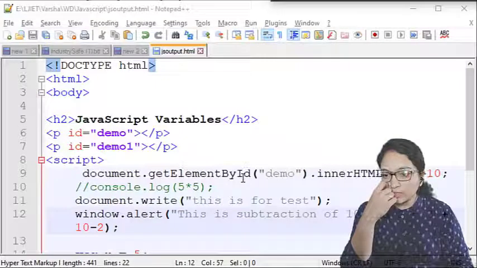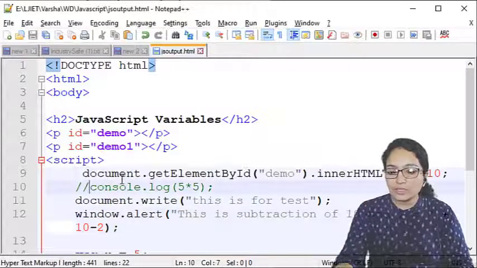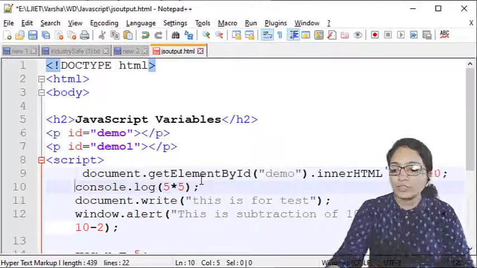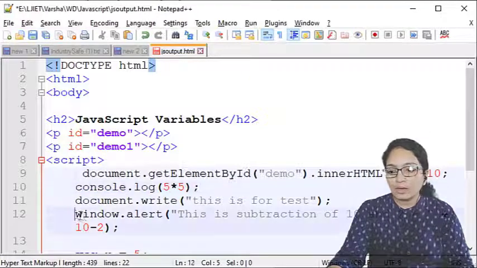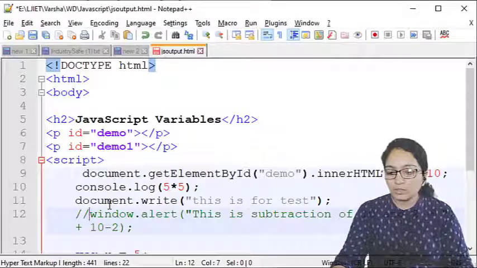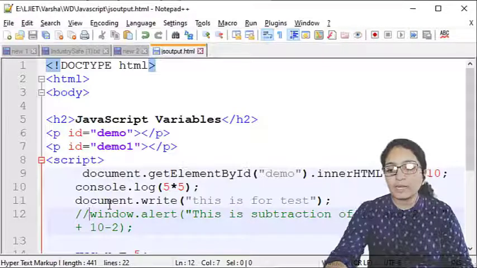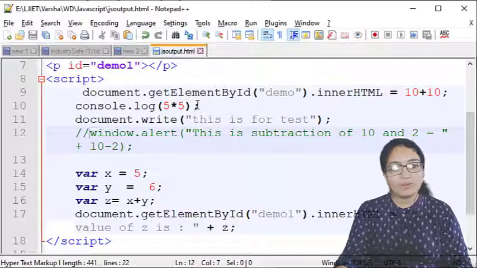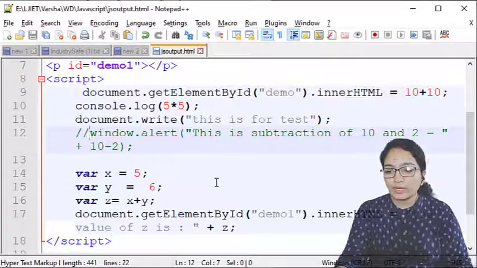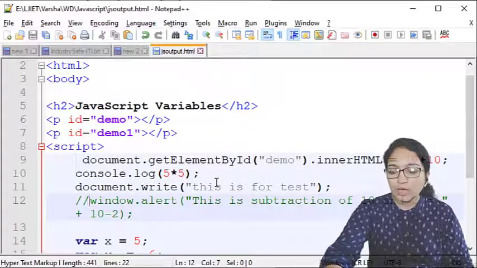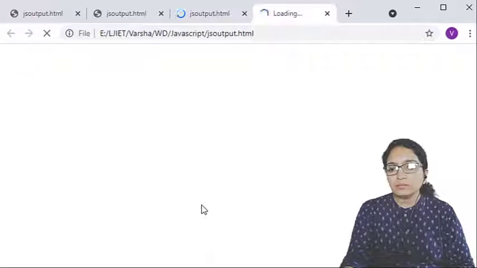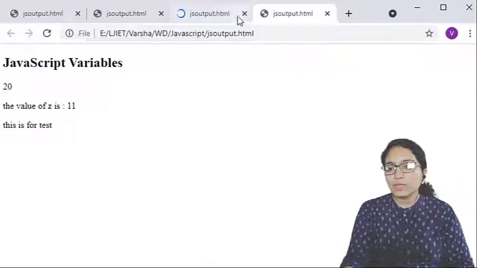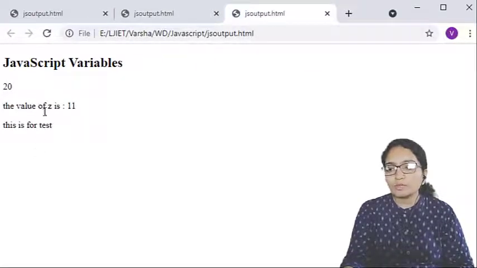Now here you can see I have defined console.log 5 into 5. Just uncomment this. Now comment this window.alert, so it will not show any prompt boxes. Now you will see the output of the getElementById 5 into 5, and then the output of this document.write. Now let's see the output. Here you can see the output is not visible, that is 5 into 5 is 25.